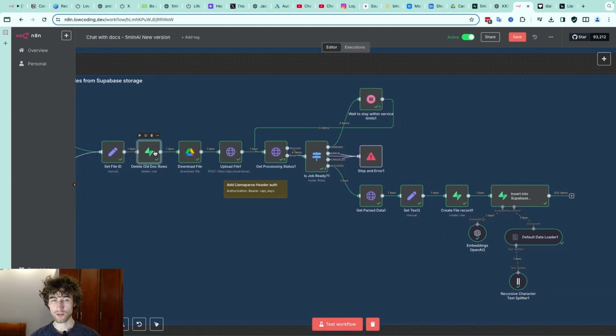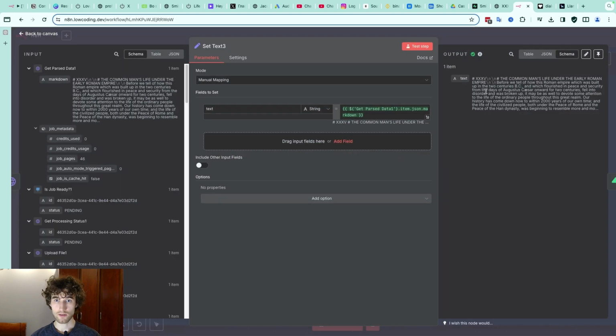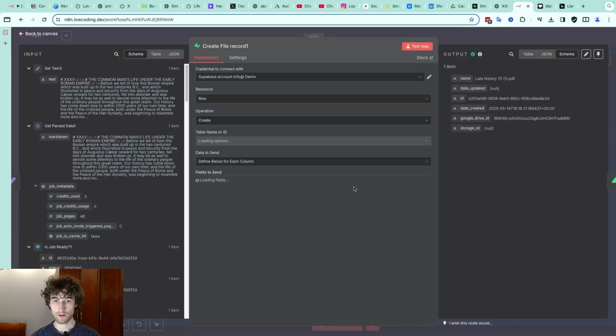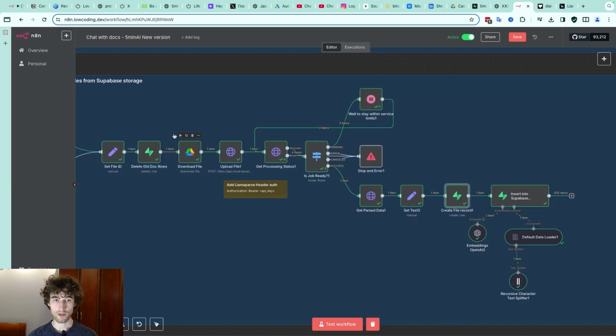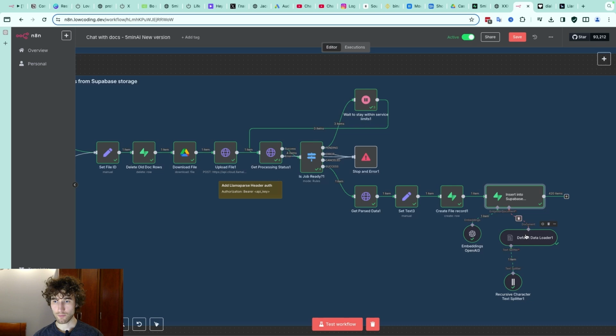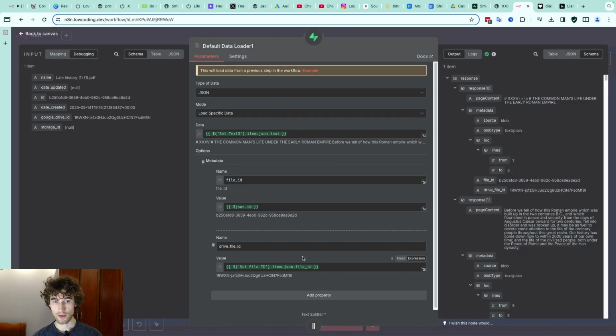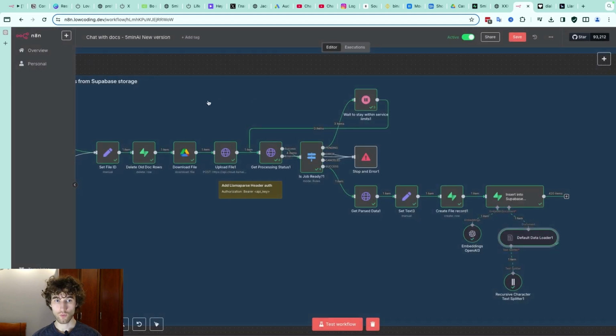Yeah, so after we deleted all existing records, we're going to download the file itself. And then again, use upload file, do all the same steps, set text that was parsed, create file. And here we're going to save the Google Drive ID, this one that was taken here. On the last step, we're going to change it a bit and add additional metadata tags. One of them is drive file ID, this one. And exactly this is how deleting works.